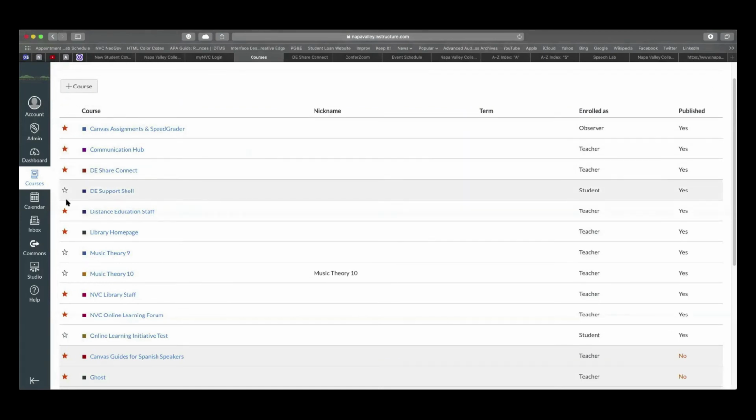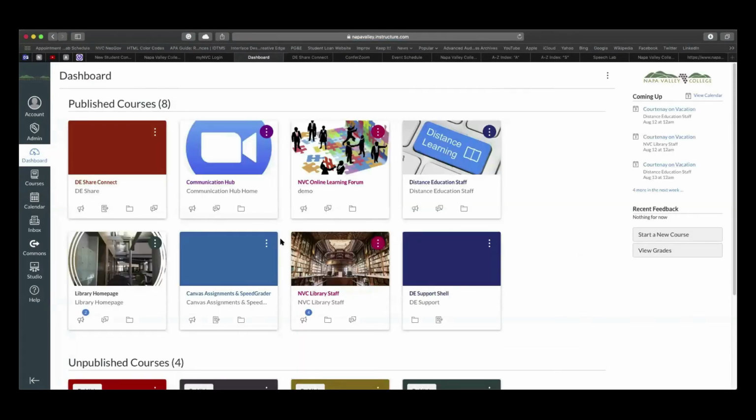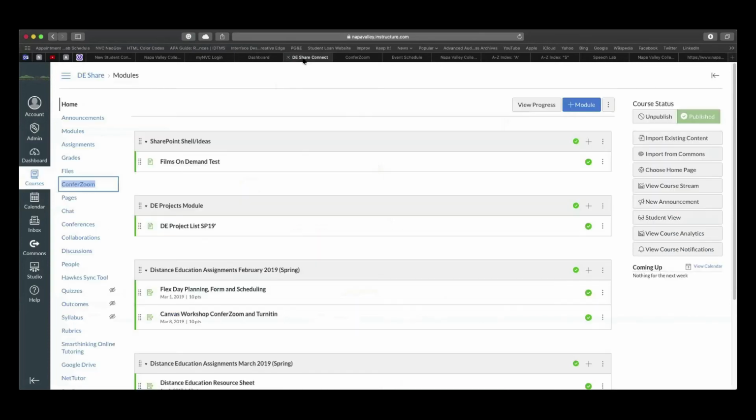Notice these stars here. Some stars are orange and some are just kind of outlines. That means that they're not showing up on my dashboard. So if you go ahead and click that star and you go back to your dashboard, you're going to see, boom, now that DE Support Shell course is right here. Anyway, I'm going to go into the DE Share Connect shell, and here I am.